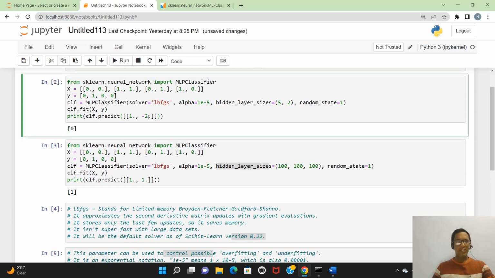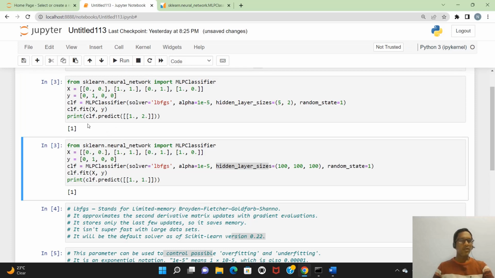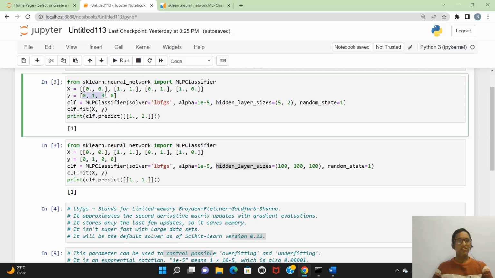And you can take any value. For example, I take 1, 2. So here the output is 1. So my model has been trained accordingly for the respectively given values.